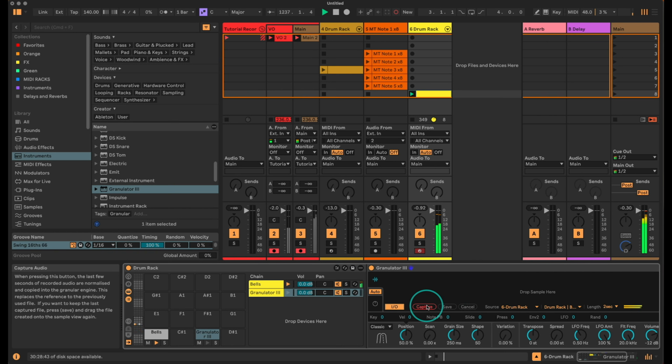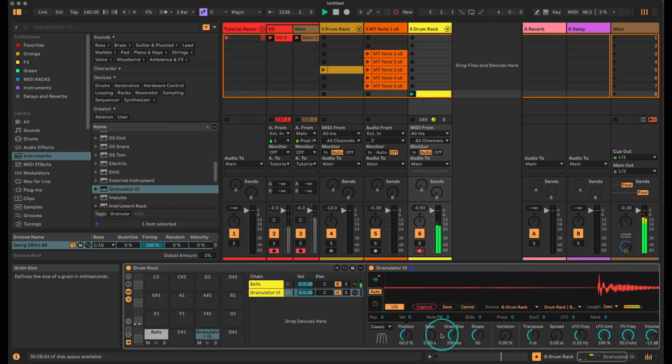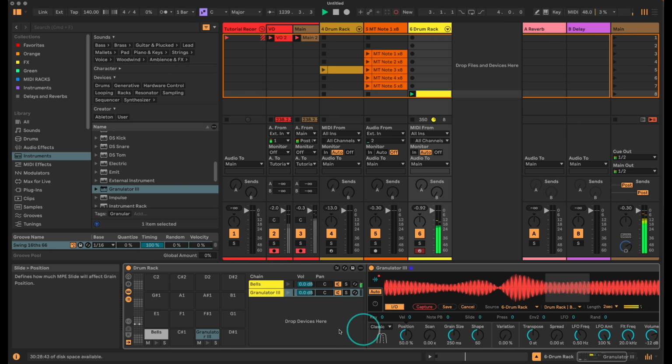So now every time I press capture, it's going to capture the previous 2 seconds of whatever came out of this bells rack over here. Super nice. Let's make it recapture every time the granulator is captured. So we're going to do that with an envelope MIDI.